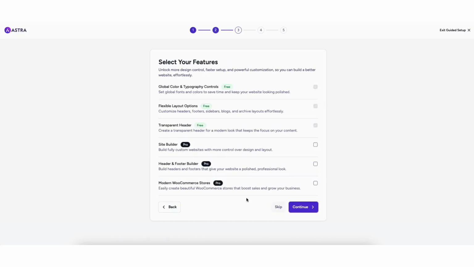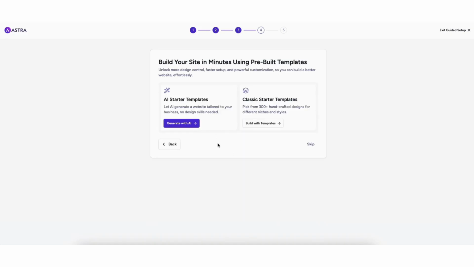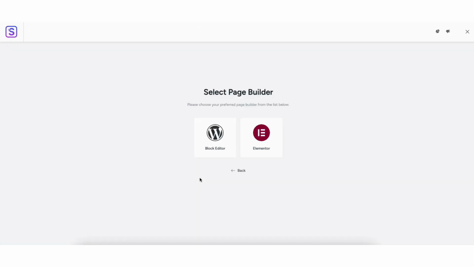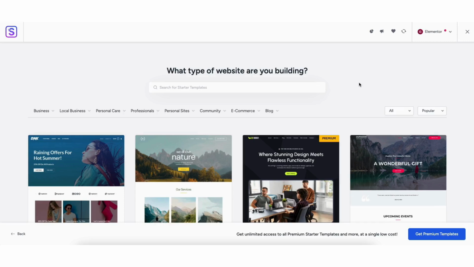Next, you'll be on the Select Your Features page. I'll click Skip on this page. Next, you'll be on the Build Your Site in Minutes using pre-built templates. I'll select the Classic Starter Templates option and click Build with Templates button. Next, choose Elementor as your page builder. If you ever see a different page builder selected at the top, just click the drop-down and choose Elementor.